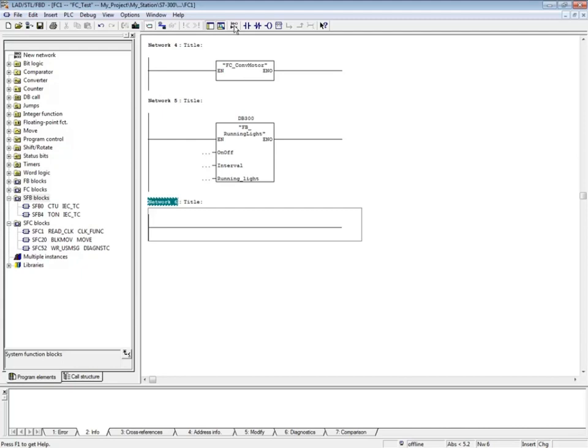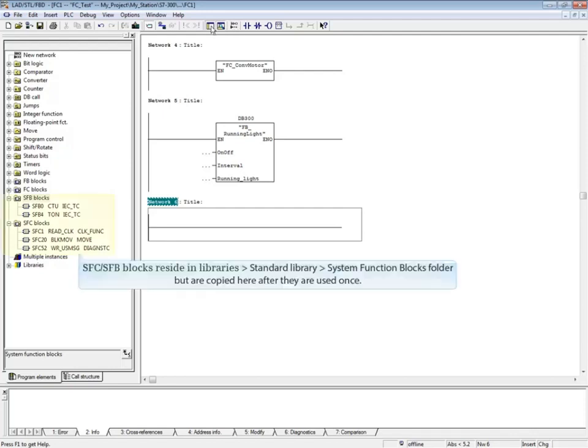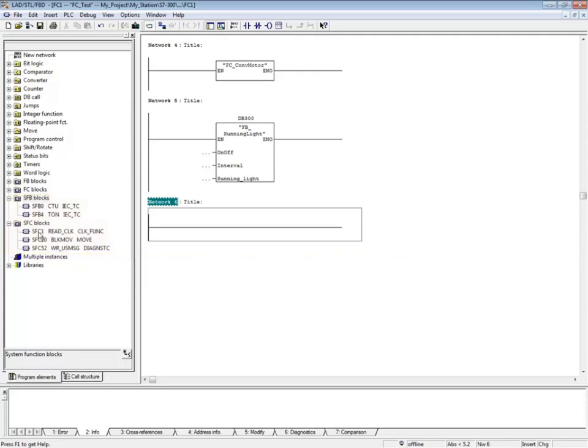SFCs and SFBs are special library blocks that are burned into the CPU's ROM. System functions and system function blocks are simply FCs and FBs that are pre-written and perform a special function. The subroutines reside in the library's Standard Library System Function Blocks folder. When an SFC or SFB has been used once, it will appear in the program editor's SFC or SFB blocks folder, and you do not have to get it from the library a second time.